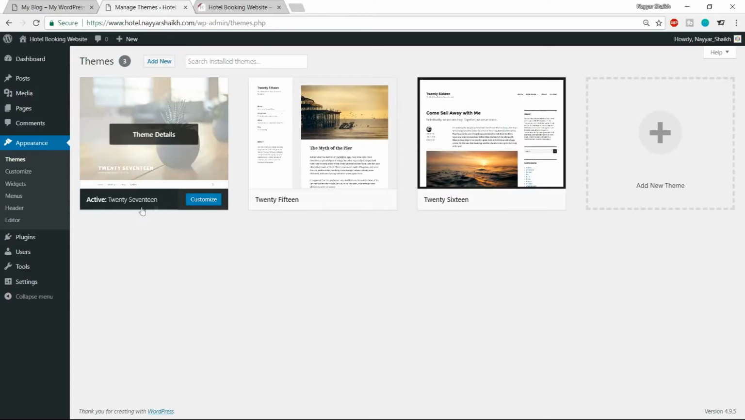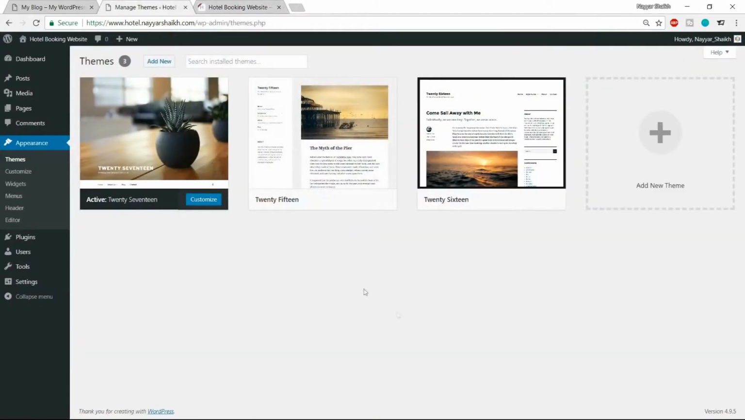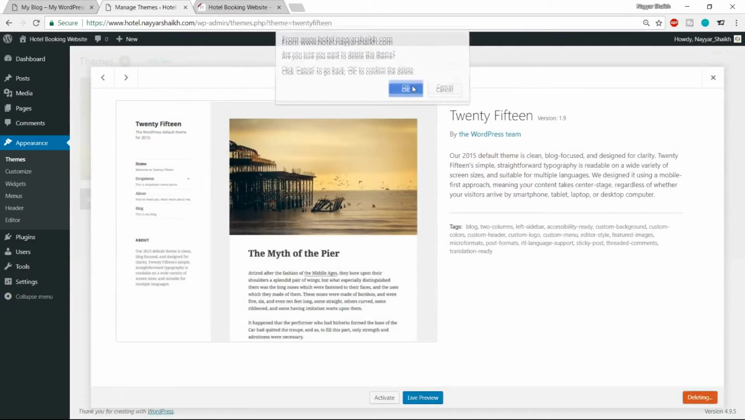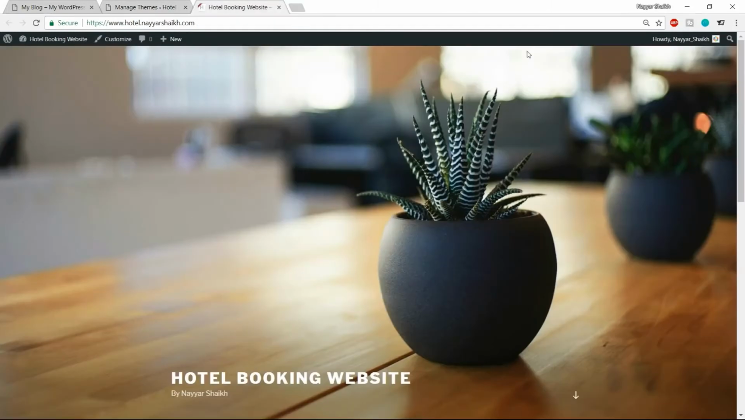For example, by default the 2017 theme is installed. So this is how the website looks. This is the design of your website, and a theme has some specific features. We don't need these extra themes. So the first thing that we need to do is delete these extra themes. So click on this and click on delete. Again click on this and at the bottom you'll see this delete button. Click on that. Now this is how our website is looking.